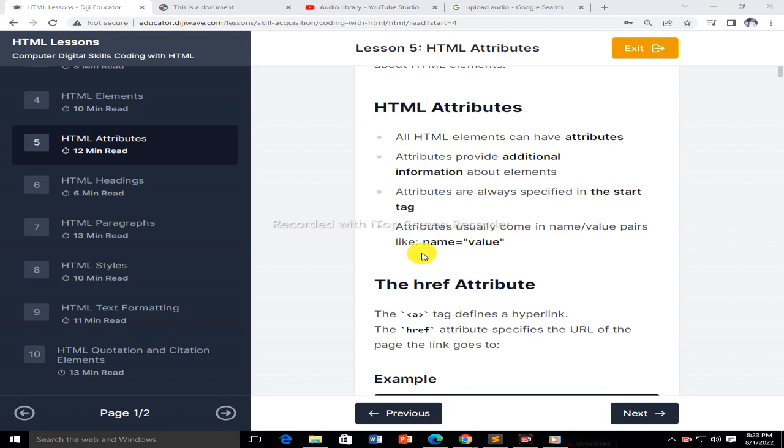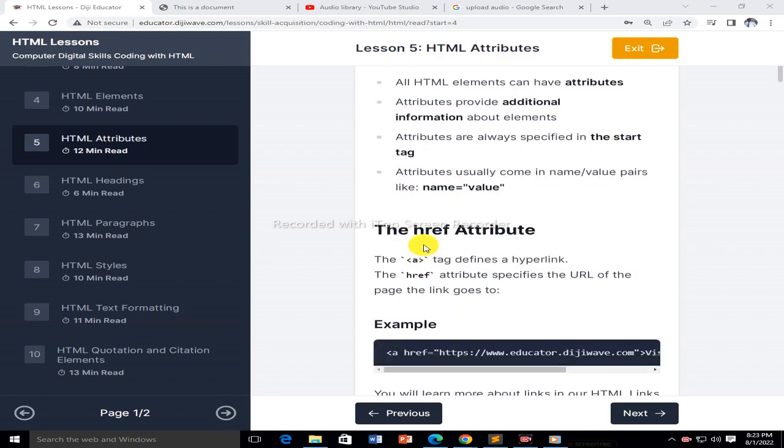One of the first attributes we have in today's lesson is the href attribute. The href attribute is known as the hyperreference attribute. This is placed inside the link code. For you to add a link into a web page, you will need to specify the link code, which is the a tag. So the a tag defines a hyperlink. The href attribute specifies the URL of the page the link goes to.